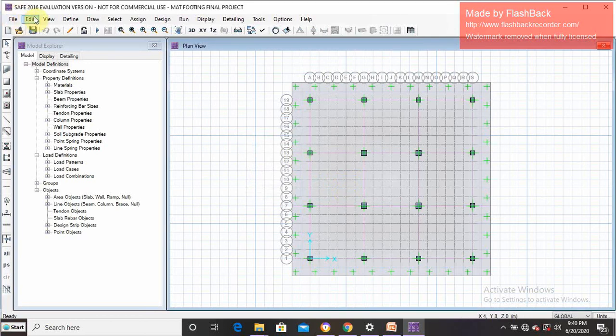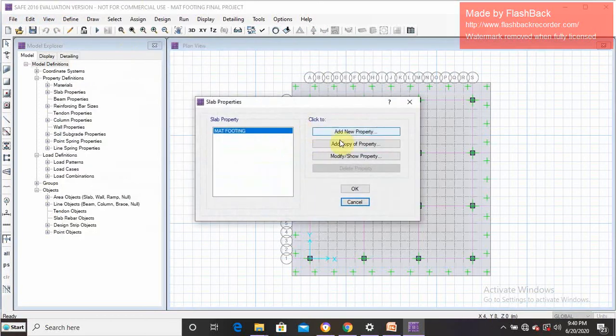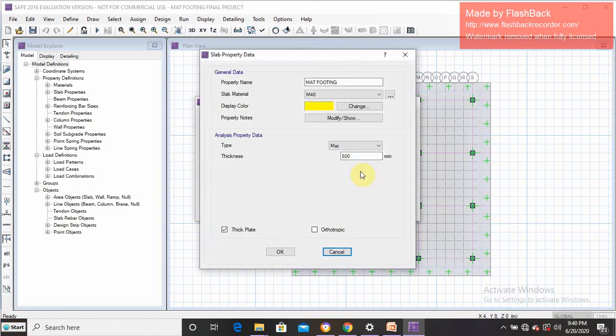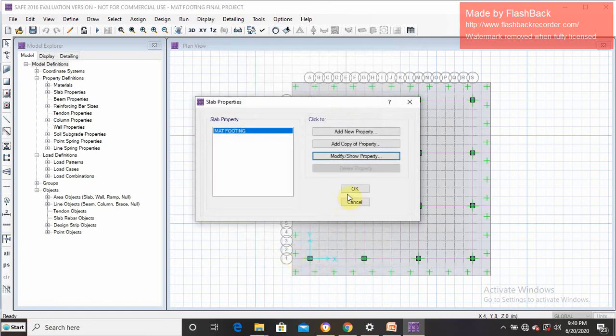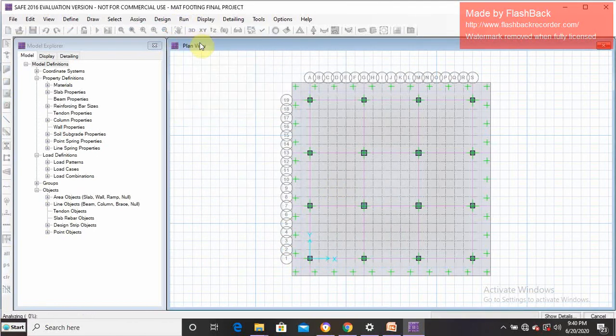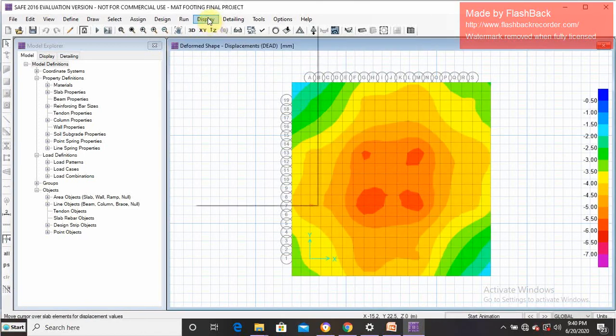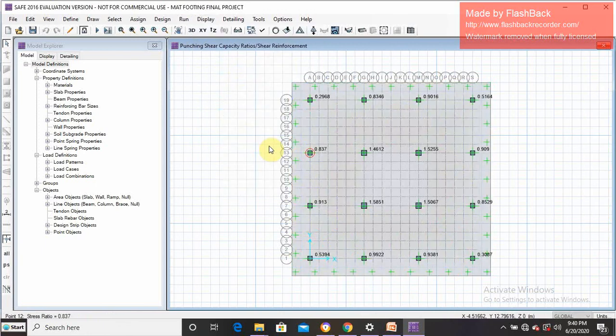It's okay. We'll again define and change the thickness. I said at the beginning this might be changed, so 500 is not working, let us change to 900, right? Now just repeat the step, run analysis and design, keep on waiting for things to load, and then again display the punching shear design.